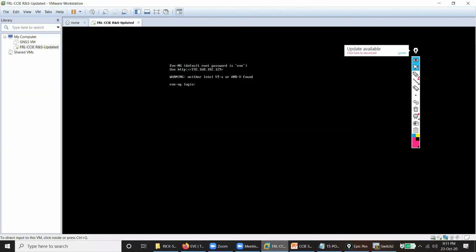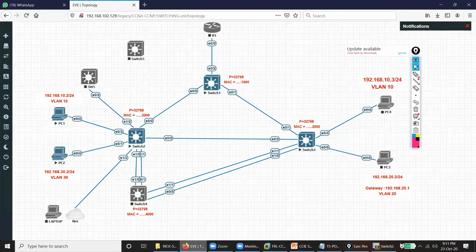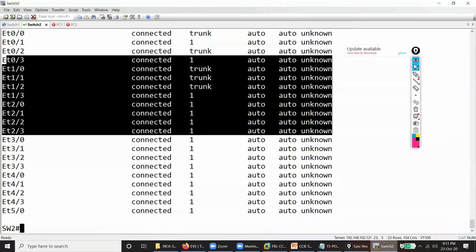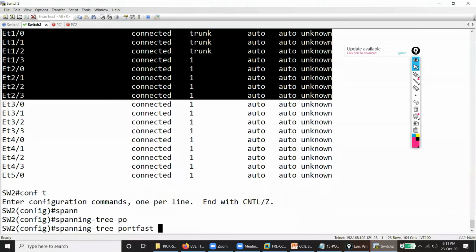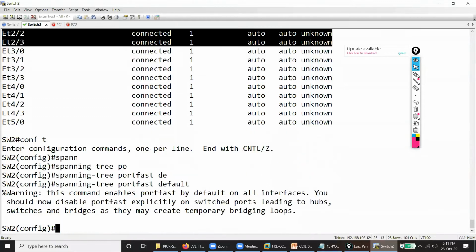So STP attack. What is the STP attack? Somebody is configuring Portfast. Everybody knows that all the access ports are configured for Portfast. You have a global configuration command also. What is the command? Spanning tree Portfast default. What is the meaning of this? Wherever you configure an access port, there Portfast is configured.